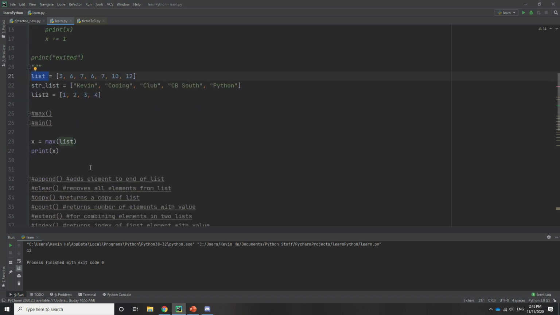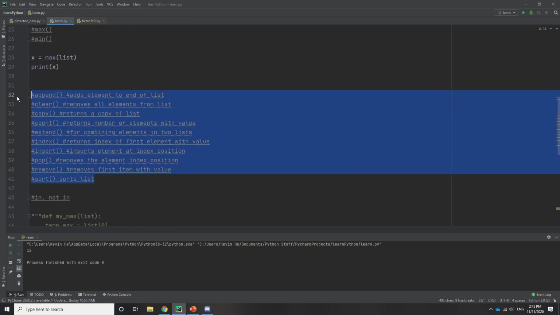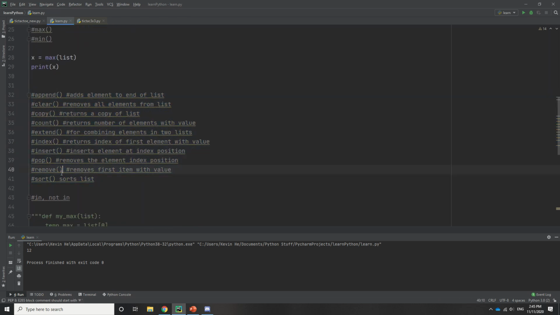So list has specific functions tied to it called methods. These are list methods, and these are all of the list methods. There's actually one more. I think, yeah, there's one more. It's called reverse. And if you look at the names of them, most of them are pretty self-explanatory.